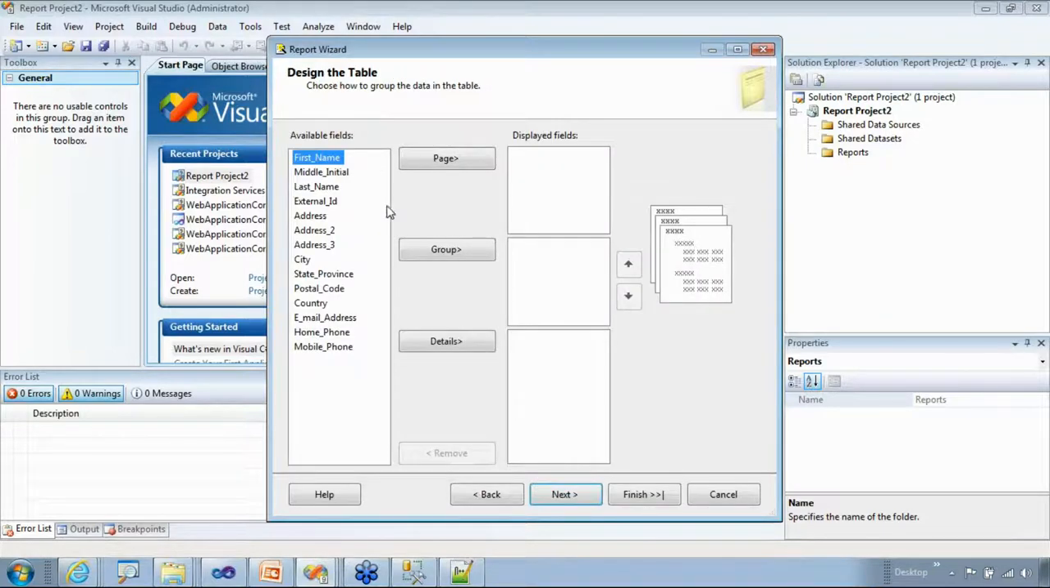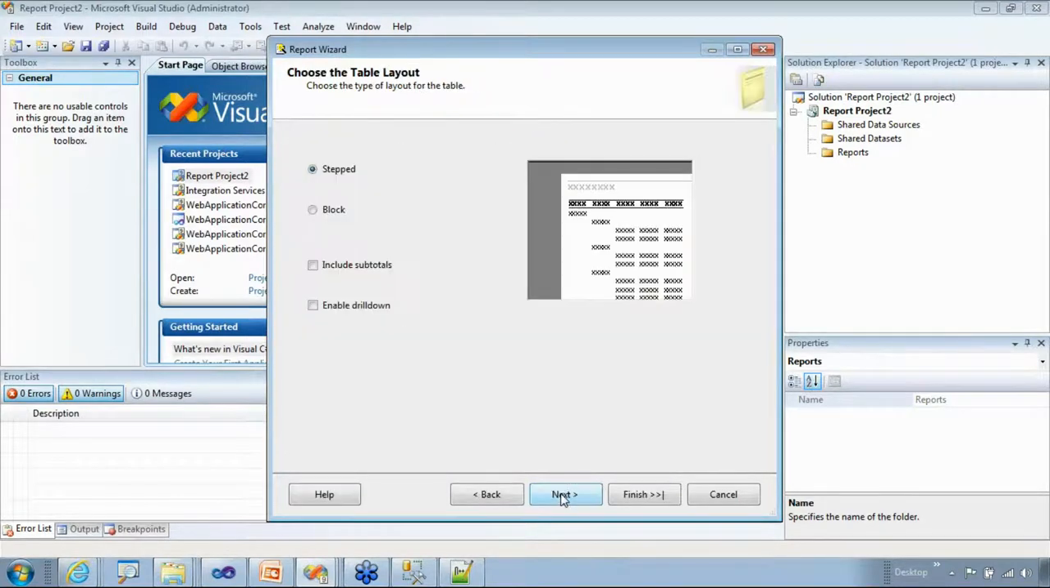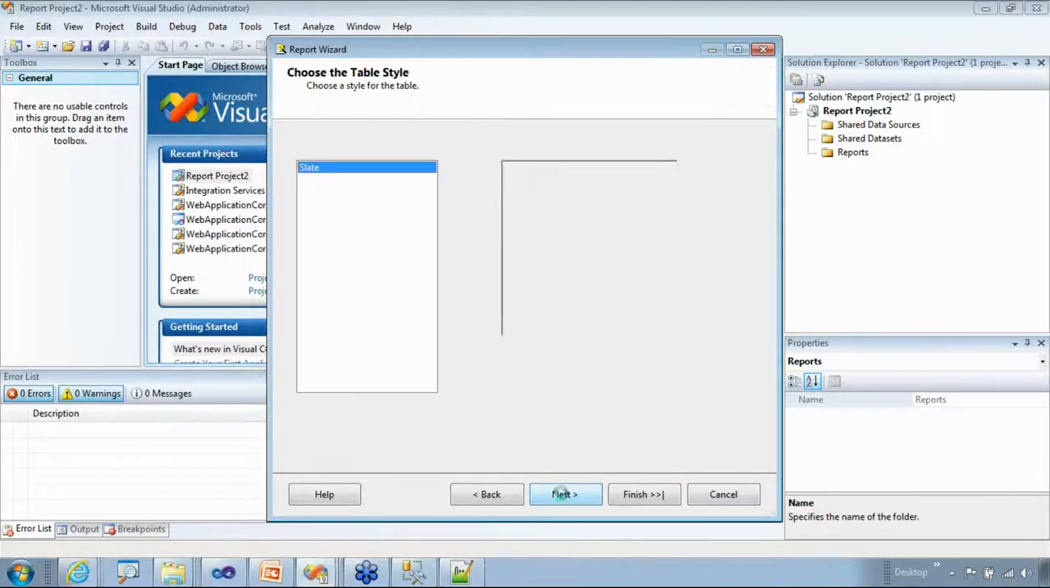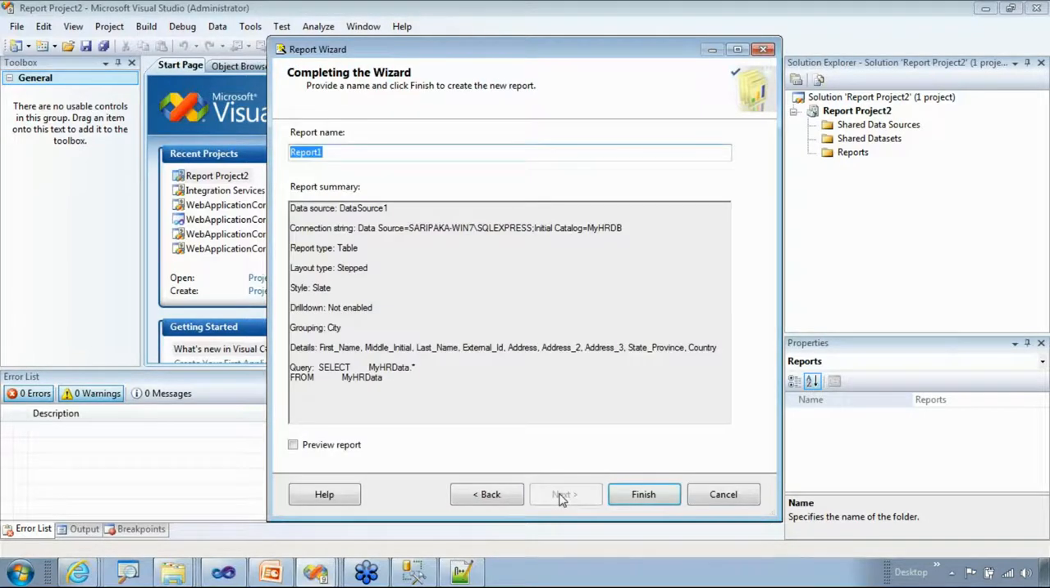And in this case, we have a couple of things like a group on city here, and also I'll pick some of the fields here in the details part. Perfect. So the rest of the things I don't want to be worried about. And of course, I'll go with the step and include subtotal, enable drill down, all that I can ignore, and then hit next and finally finish.